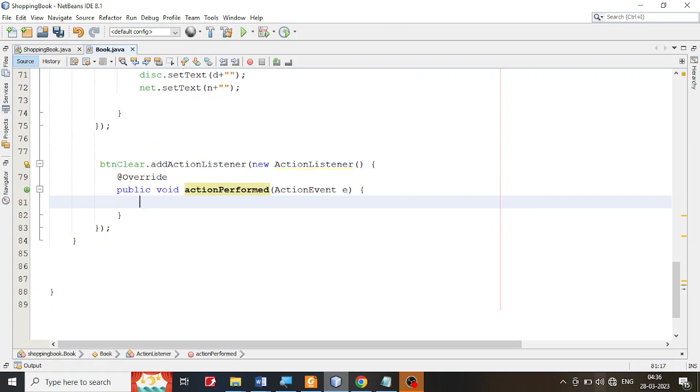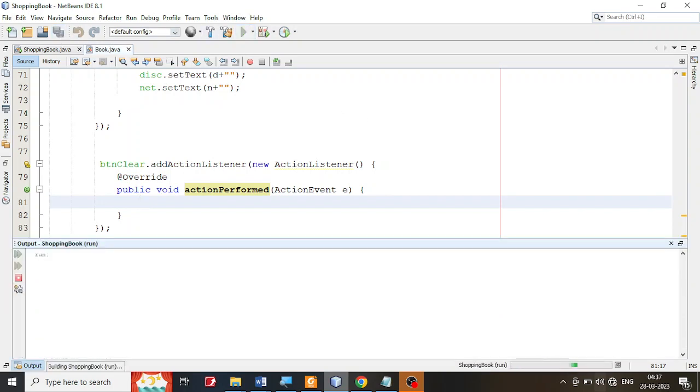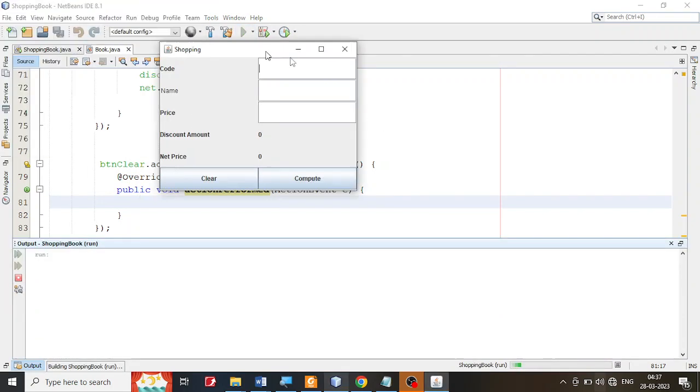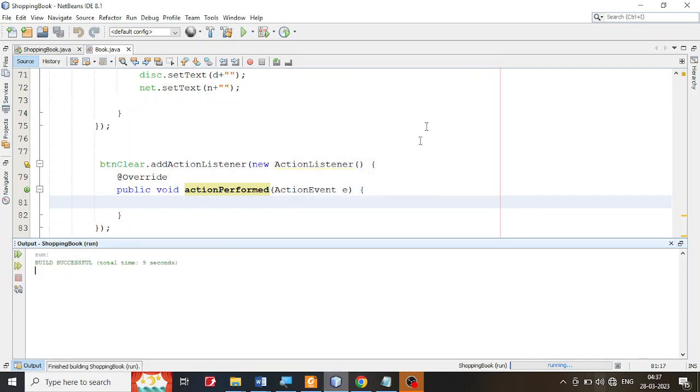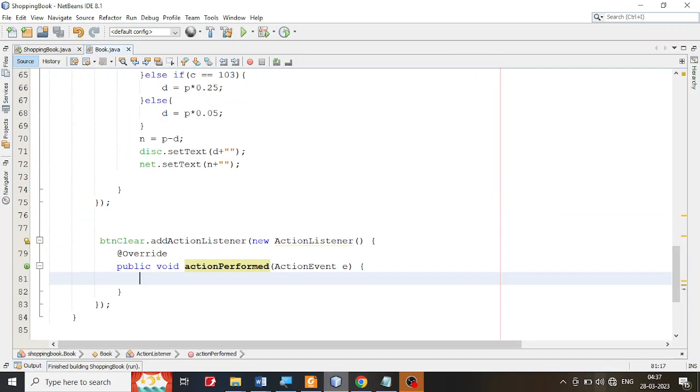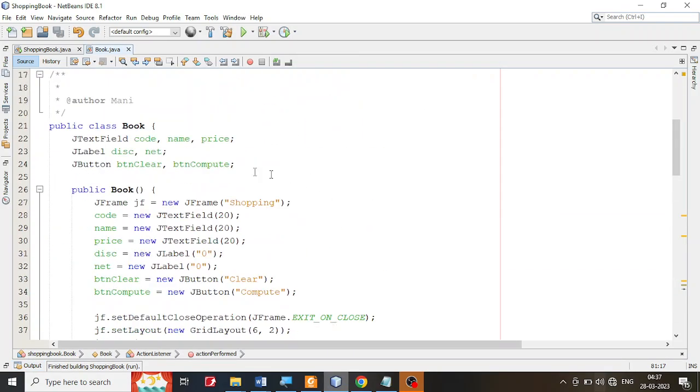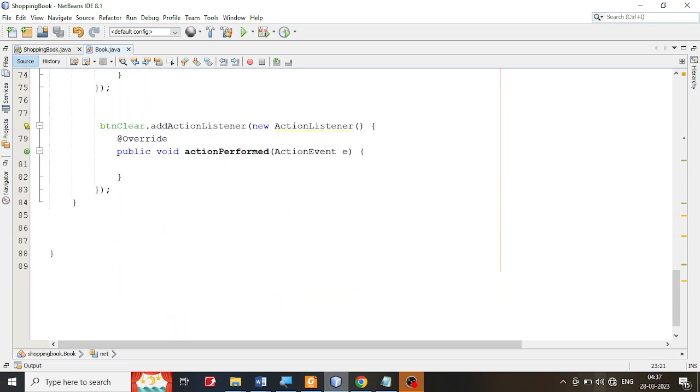So what is the action performed? What is the action that you are supposed to perform when you click on the clear button? Let me run it. When you click on the clear button, you have to clear whatever is typed here and whatever will appear here. So how do I do that? I have to get the reference to all of them. What are all of them? This is the code, this is the name, this is the price, discount, net. All of them have to be set with blank values. So let me do that thing.